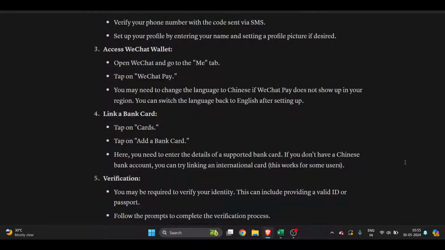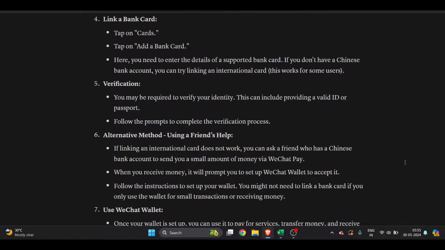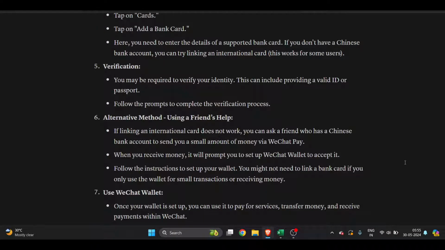You may need to change the language to Chinese if WeChat Pay doesn't show up in your region, because it is only allowed in China, not in a different country, right? So tap on cards, tap on add a bank account. Here you need to enter the details of supported bank cards, right? And once you have entered them, it will verify your identity. You need to give your identity card to verify it.